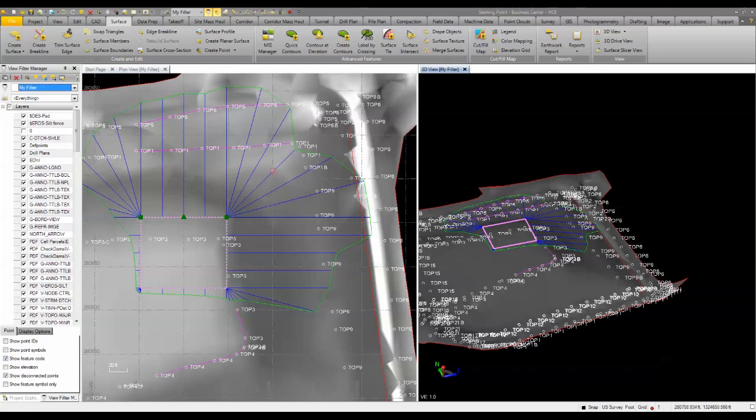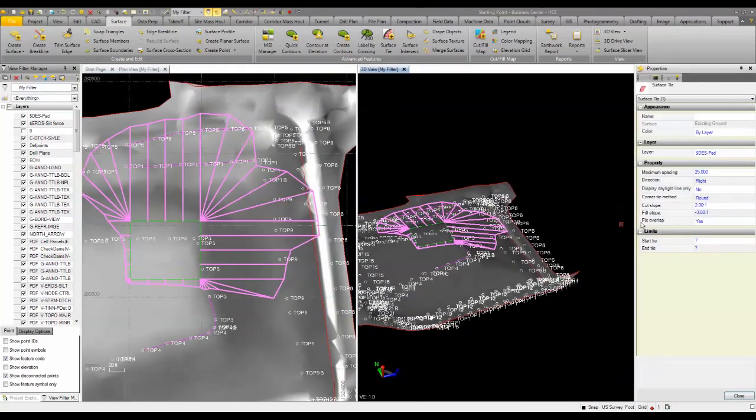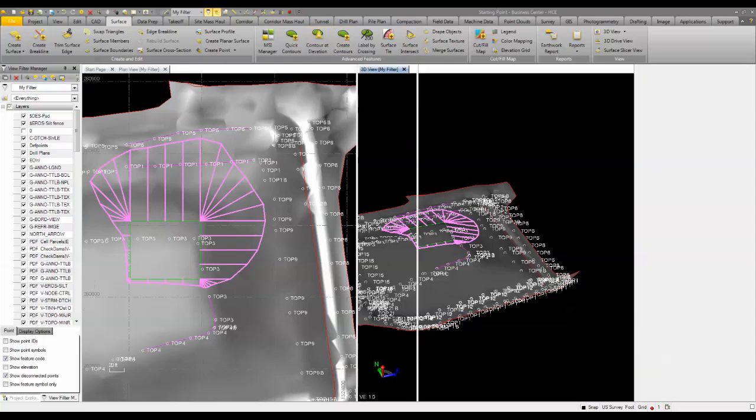If I was to come back here and look at the surface tie, go to its properties, and change this to a 2:1, you can see that my 2:1 slope is going to be somewhere up in here. And if I went to maybe a 2.5 to 1, then you can see that I'm down over here more. So I can play with this and I can break this and explode it, but what the surface intersect does actually makes life a little bit easier.